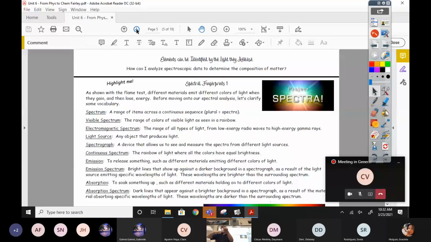Electron orbiting the nucleus. When it gets excited, now the electron's way out here. It has more energy, doesn't it? But it can't keep that energy forever, so eventually it calms down again. And when it calms down is when it releases the energy as light. And that's what happened when we did the flame test. The heat from the flame excited that atom.